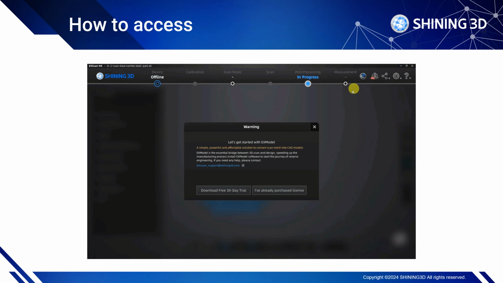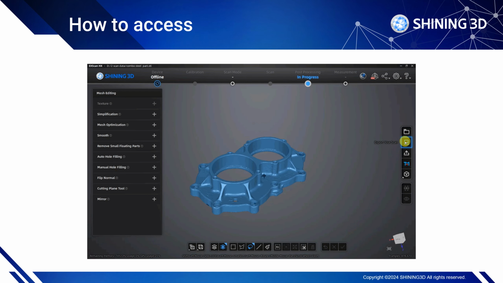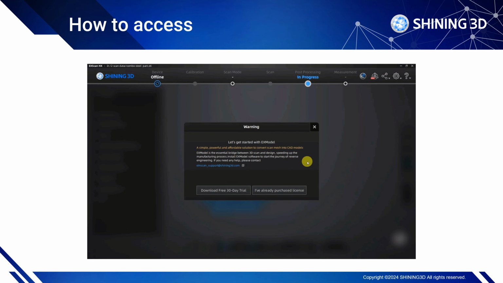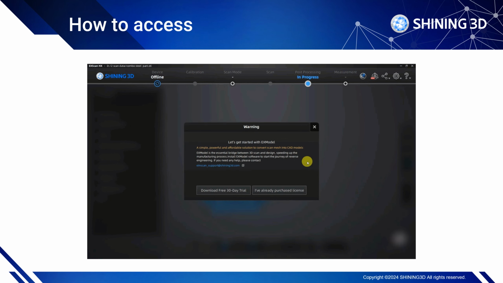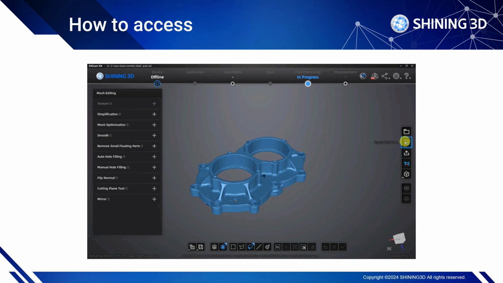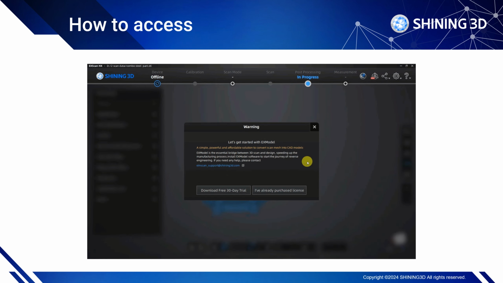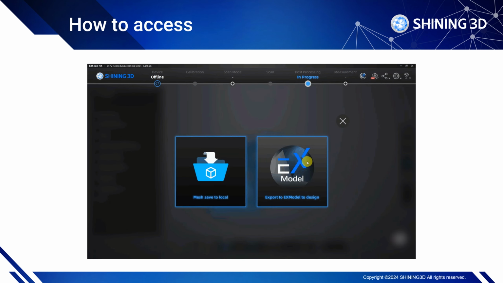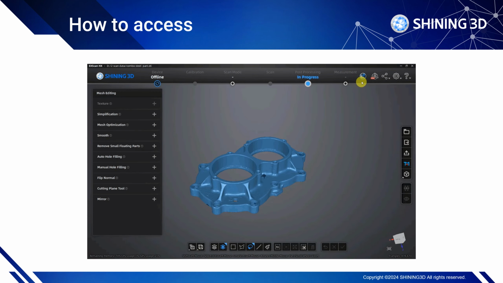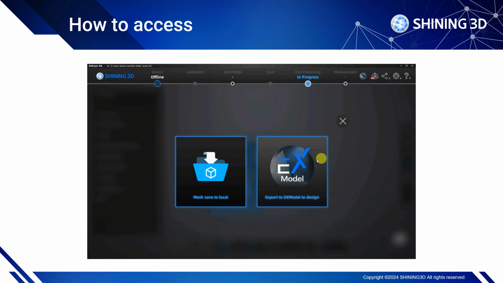If you fill out a short information collection form, you can actually apply for a 3D trial. So you can try by yourself, see if it suits your work. Okay. And once it's installed, it's actually possible to directly transfer the data to this EXModel software from the scan software. And of course, you can open it individually and load in the scan data as well.